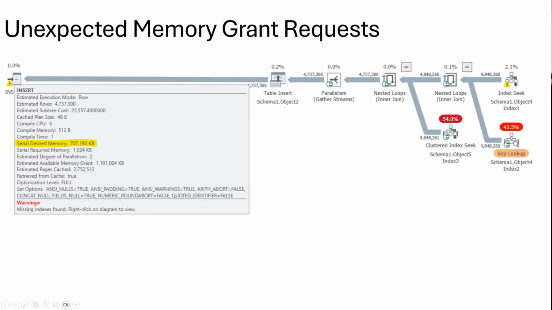So this is a screenshot of the estimated execution plan, which is anonymized, meaning that actual names of the tables, schemas, and indexes have been changed so I could present the plan to the audience. I highlighted a detail in the plan with yellow, and it's a serial desired memory allocation of 700 megabytes. So what's the serial desired memory? It's the amount of memory the query optimizer estimates is needed to execute the query as a single-threaded plan.